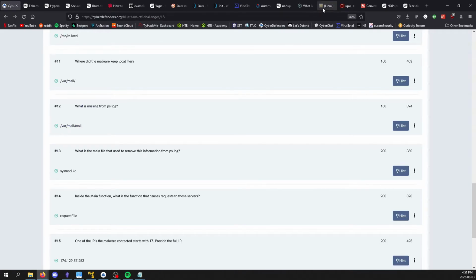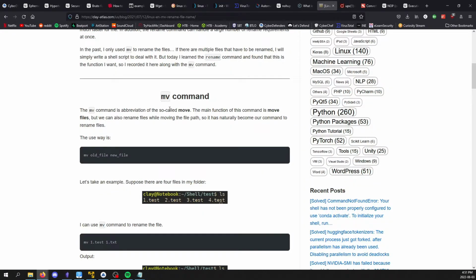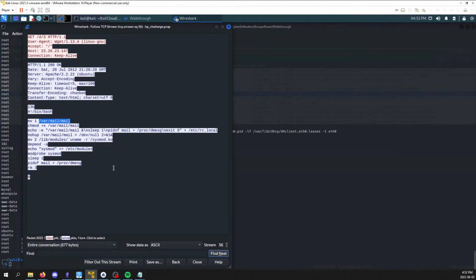If we go to another one of my tabs, we can use the move command to rename files, and instead of moving them to a path, we can just rename the file itself. So what we see in the Wireshark capture is renaming the malware 1 and renaming it to var mail mail. I know I'm saying it over and over again, but this is what's happening.